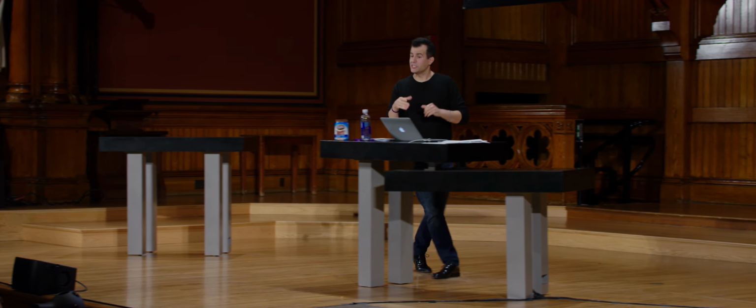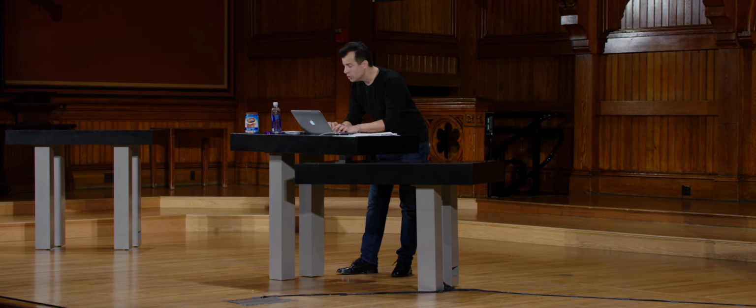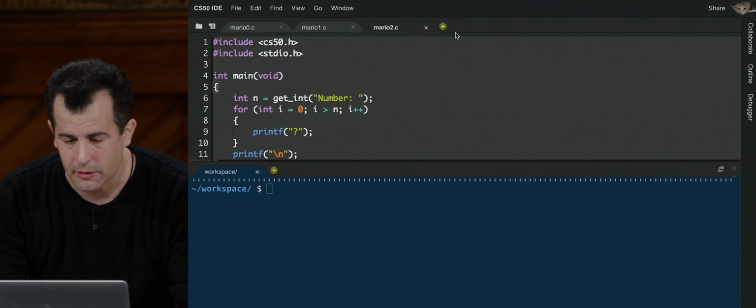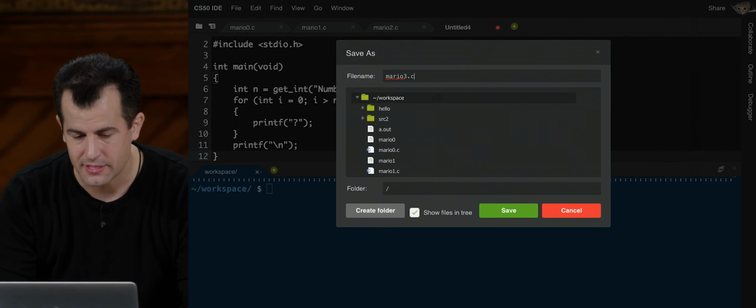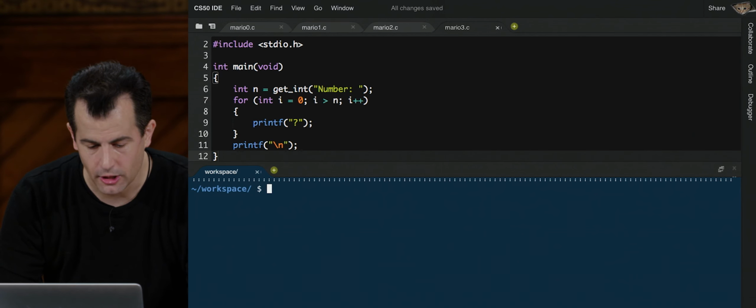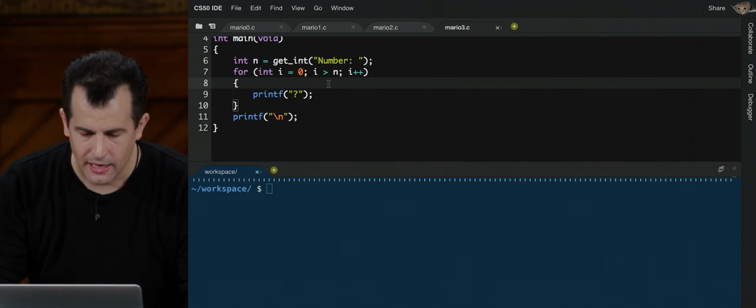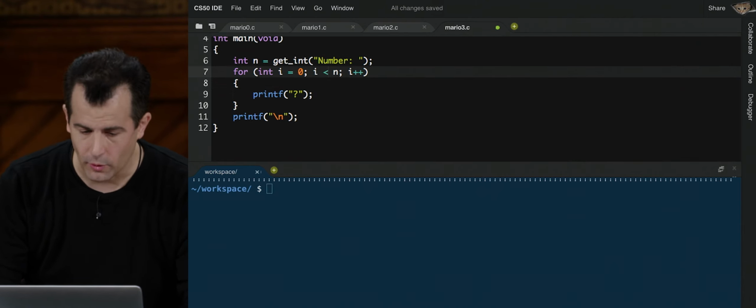How do I want to change the code? Yeah, I just need a line break, which I accidentally almost did earlier. But in this case, it would be a good thing. So let me go over there, and let me quickly make Mario 3 by starting at the same point. So Mario3.c. And then let me go down here and change this as follows. Let's make this i is less than n the way it's supposed to be.